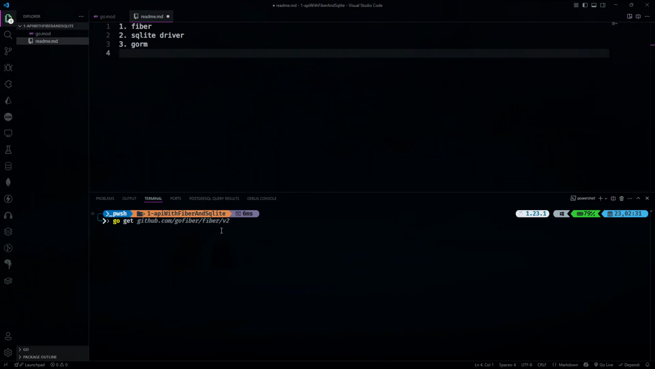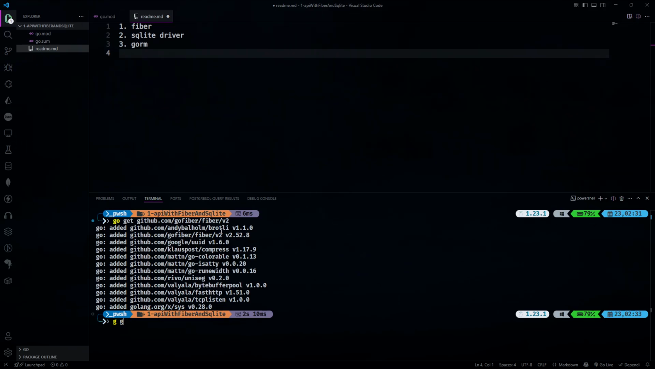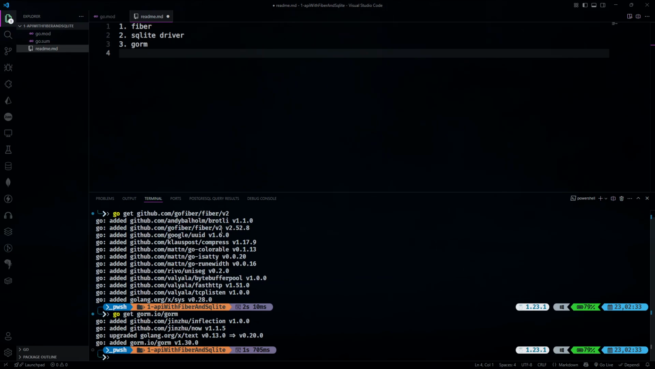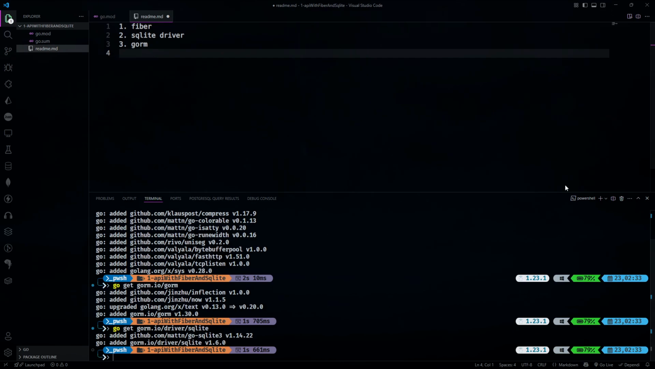Okay, so let's download Go Fiber first, Fiber version 2, and it will download. Then gorm.io, GORM itself, for simplifying the raw SQL queries, and go get the SQLite driver, gorm.io driver sqlite. Okay, these three packages are required, and I have downloaded them.